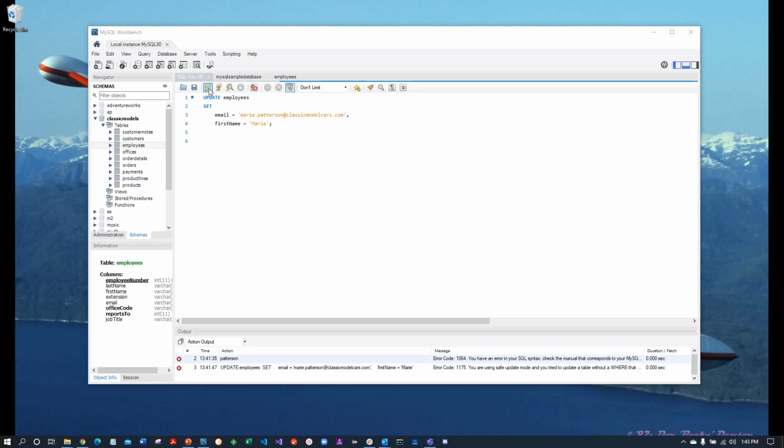So let's run this and find out what happens. And we get an error message: You're using safe mode and you tried to update a table without a WHERE that uses a key column. Now, this seems to contradict the idea that the WHERE clause is optional. What's happening here is this is a MySQL Workbench protection.